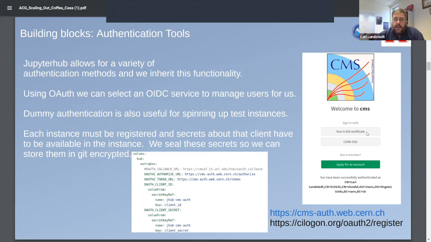But we use the OIDC instance at CERN. It integrates into the CMS database, and so if I use this, I'm pretty confident that any user that's able to authenticate against the service has been vetted by CERN and is listed in the database as being part of CMS. And that's one less thing I have to worry about.